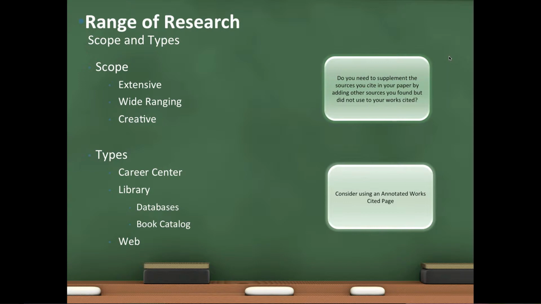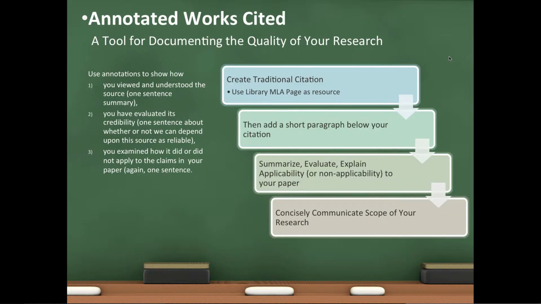And you can use annotations of those various sources to say what you found, what was there, and why you decided not to use it. So an annotated works cited is a tool for documenting the quality of your research and making sure you've achieved the three criteria set forth in the rubric. In general, what you do is you create a traditional citation, and then you add a short paragraph below it, maybe 3 or 4 sentences max, usually 3.